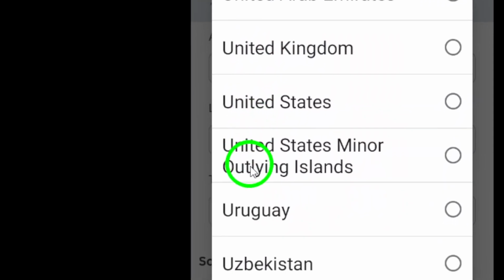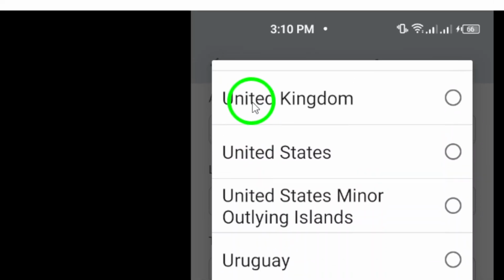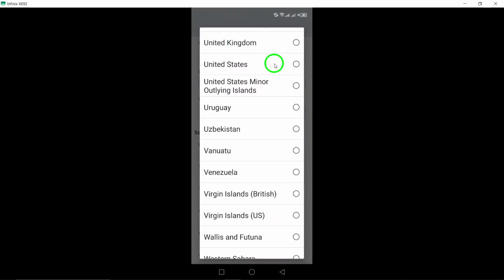Once you've entered your desired region, don't forget to tap Set Location. This saves your changes, and your Roblox experience will now be tailored to your selected region. And that's it. You've successfully changed your region on Roblox.